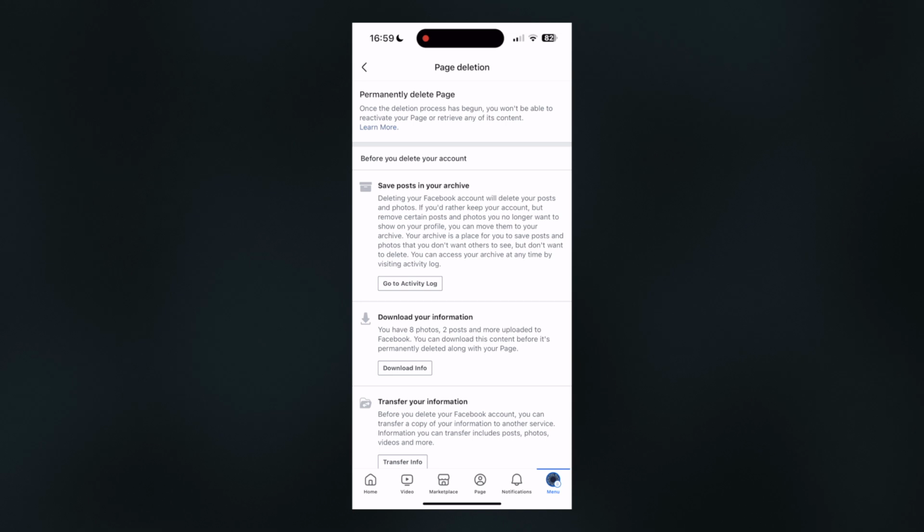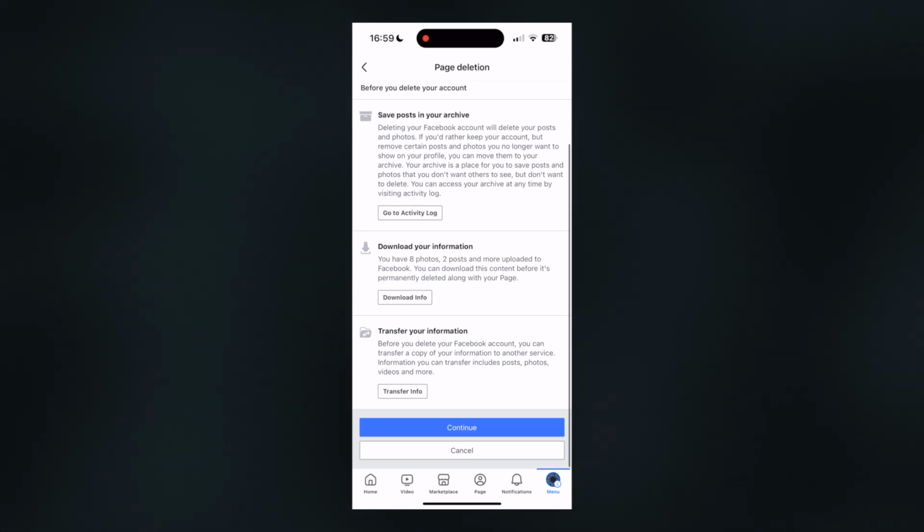And then finally, it's going to give you some options on what you can do just before you delete your page in case you wanted to back some things up. So make sure you go ahead and check that you've done all of this before you actually get rid of it. And then you're going to want to go ahead and click continue. But I'm going to leave the tutorial there because I don't actually want to delete this page.